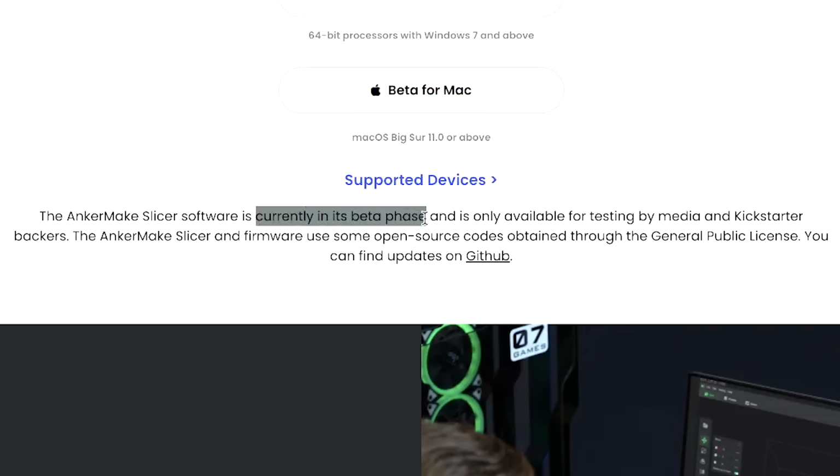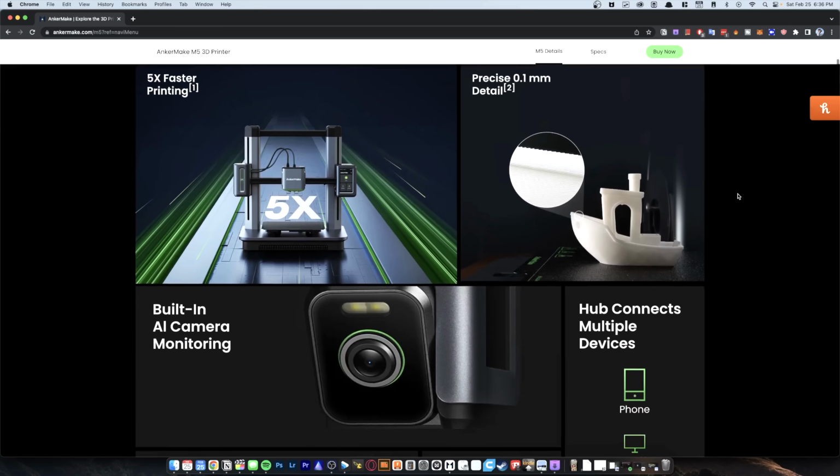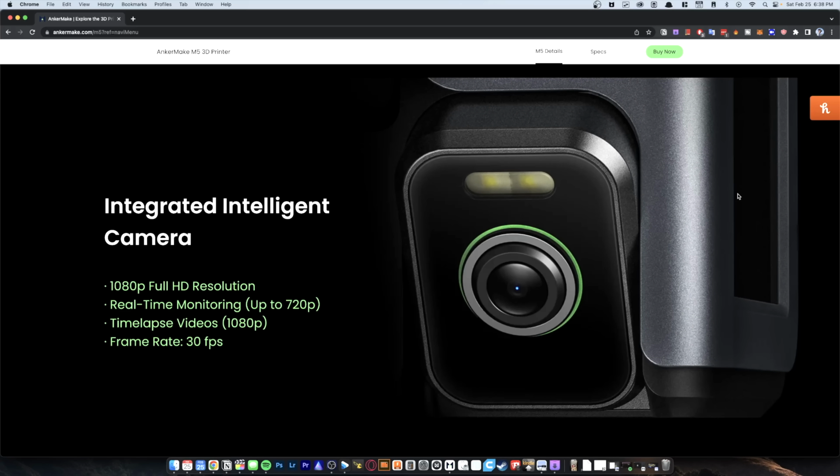My main problem with this though, is that the Ankermake M5 is no longer just a Kickstarter project, and is now available to everyone. And in my opinion, the fact that some of their features are still in development should be way clearer on their website. Even though on the software page, it does hint that the software is unfinished, on the home page, which is what most people are going to be looking at, there's no mention of it at all.